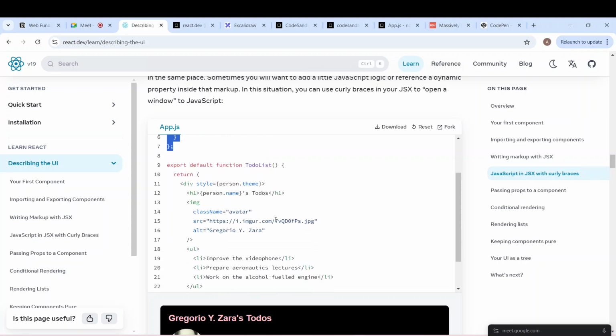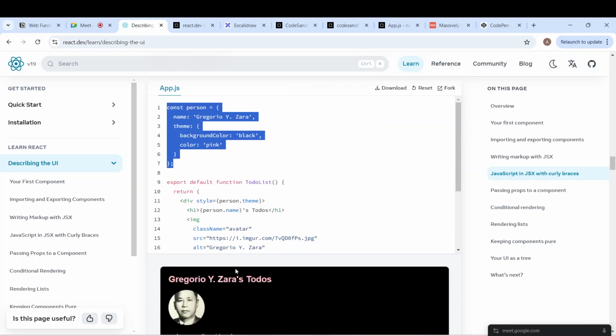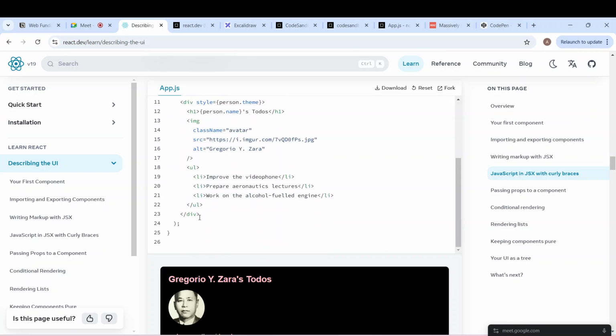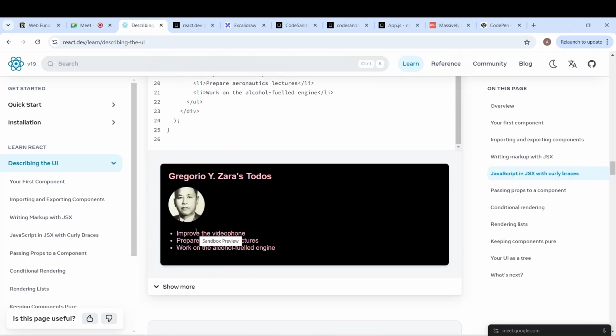So this is like creating a dynamic template. You update this object, then this is going to update. It is better because the data is not hard coded.